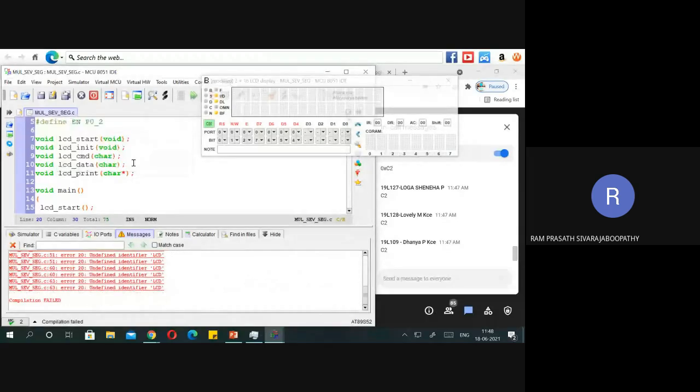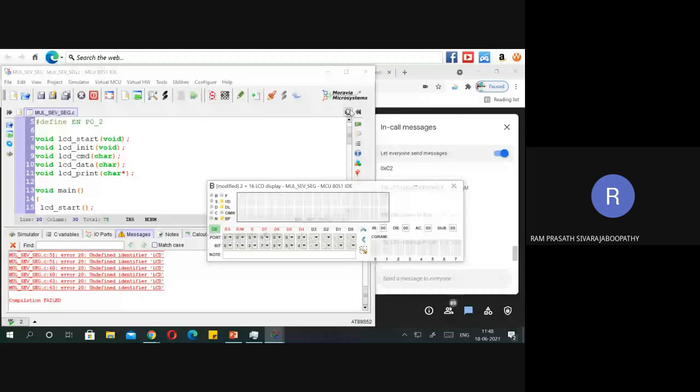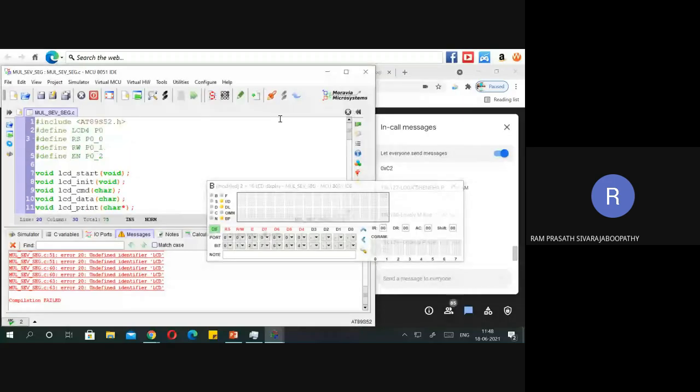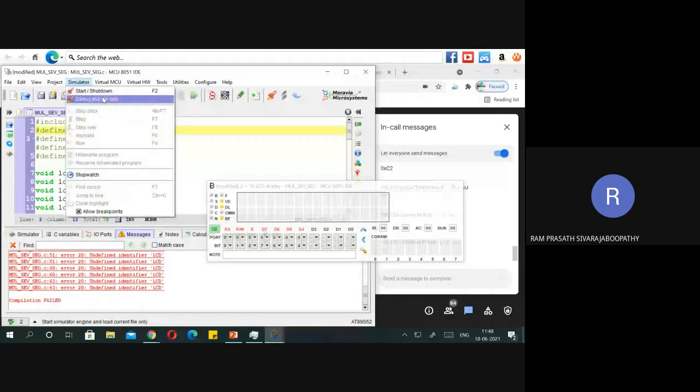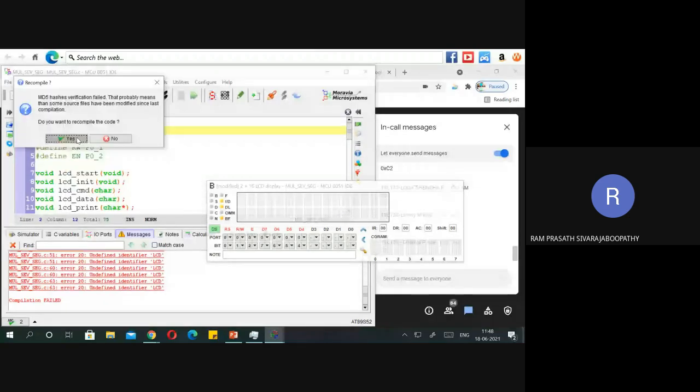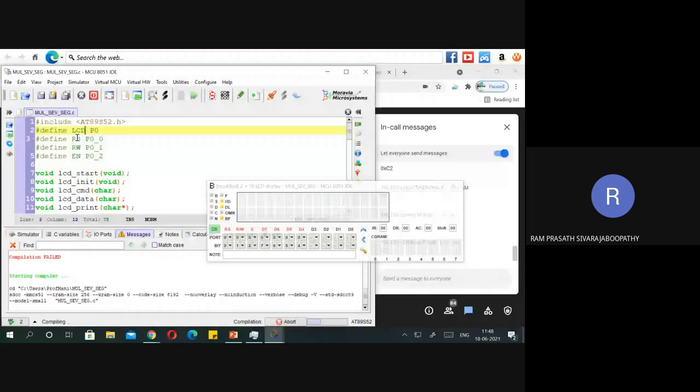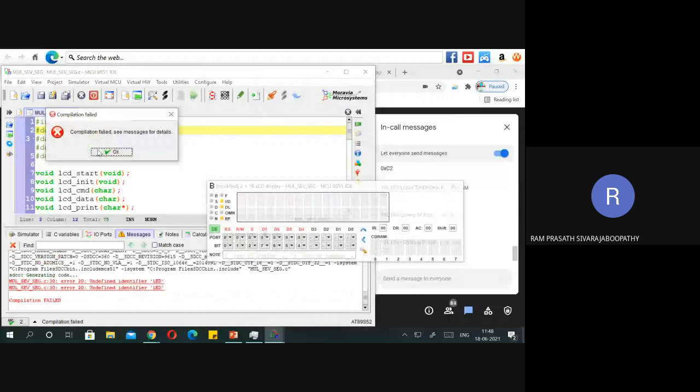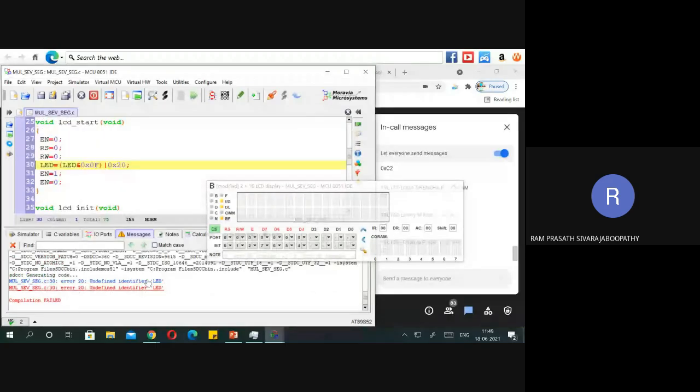LCD4 I have to use. Or else here I can change it as LCD. See, in the macro declaration I have defined it as LCD4, but in the program I have used it as LCD, right? I'm changing this as LCD. Okay, somewhere I have used LED. We will check where I have used LED. Yes, here I have used this LED. Sorry. Yes, that's it.